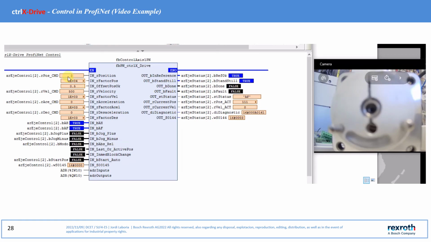Activation of the absolute positioning mode, for which the axis must be previously referenced. When the destination position is reached, the done bit is activated, which is controlled according to the offset position OK parameter, and is used as an OK position window on the current position and the command position. The start position bit always works on the positive edge and is managed internally.